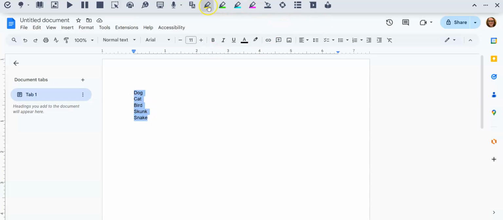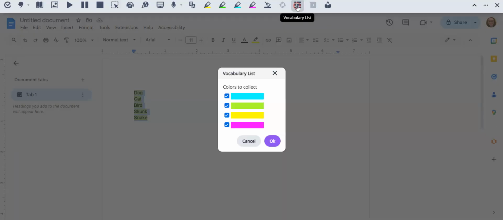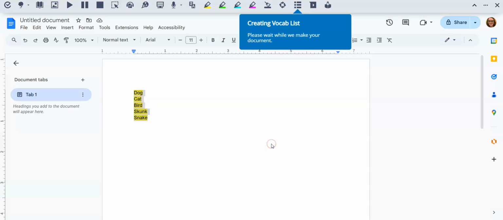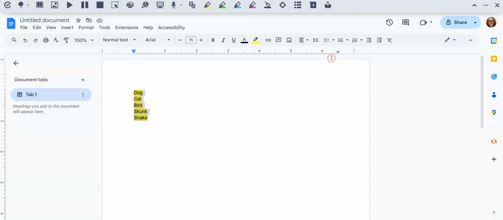So I'm going to go through and give them a quick highlight. We've made our little list here, and I'm going to come to these 3 lines, and you see it says vocabulary list. I'm going to tell it collect the highlight colors. Okay, and sometimes it will tell me it hasn't found any highlighted colors, and that drives me bonkers when it says that. I think it's because it wants you to highlight them one at a time. Sometimes I'll do them in different colors.